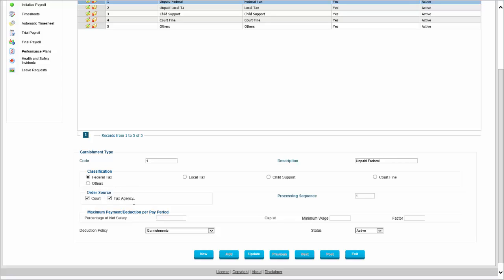Where does the order typically come from? What is the processing sequence? There could be priority for this one over other garnishments. Is there a maximum payment or deduction per pay period that we need to keep in mind? Is there a cap for minimum wage or a factor that we need to consider? So as you can see, we can pretty much define the different rules, and you could define different garnishments for different states, and as a result you end up with a very unique behavior in every state.